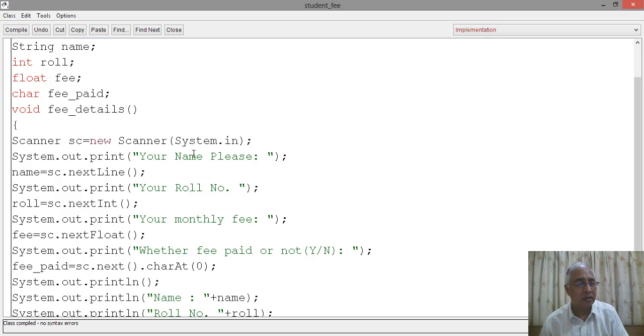sc is the object, and we make the object of the scanner class as I have explained earlier, in the same way. Then we have System.out.print, your name please. These are prompts given to enter the data. name = sc.nextLine(). Now this is used for entering the name, because the name has first name, second name, third name. So the name usually has two words. So for that we have used nextLine. sc is the object. So sc.nextLine is the function of the scanner class, which I just explained to you in the previous screen.